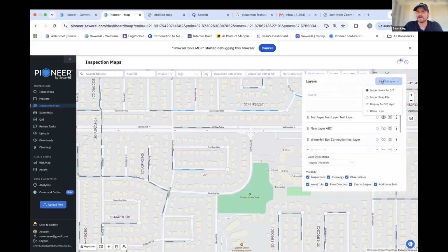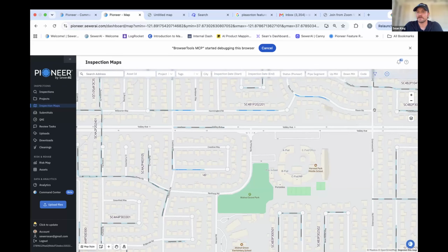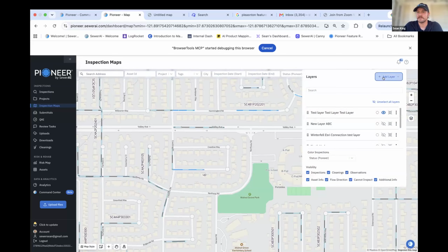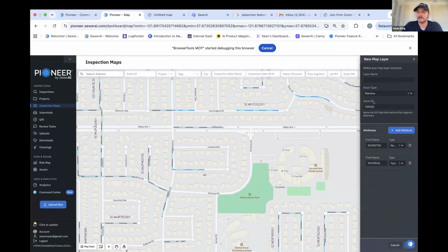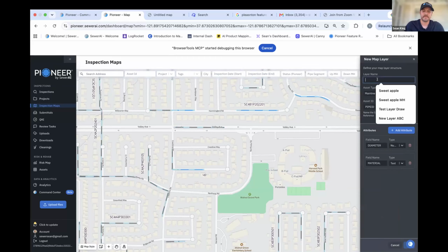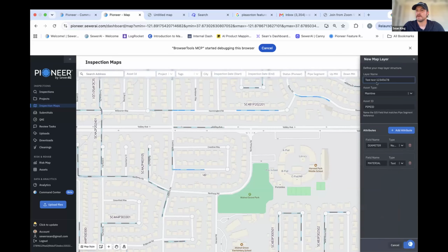So you go here to add a layer, add blank layer. Add a blank layer. You can give that layer a name. Test. It can be mainline, lateral, or manhole. You have to give it a pipe ID. We do pipe ID by default, but you could change this too if you want to. And then you can add attributes to fill in. So I already have diameter and material, but I'm going to add one more for length.